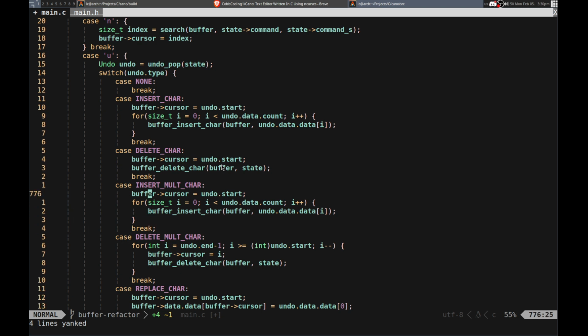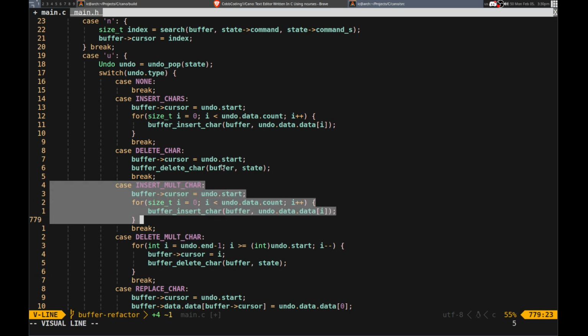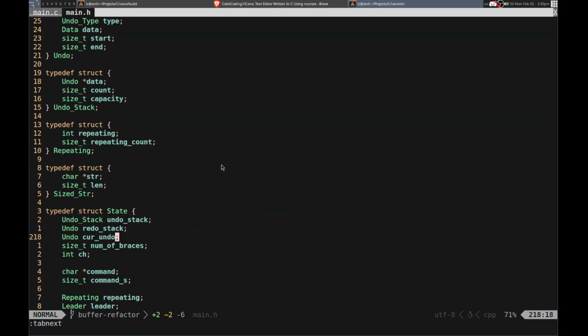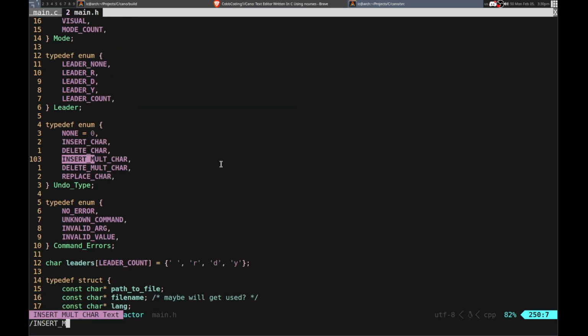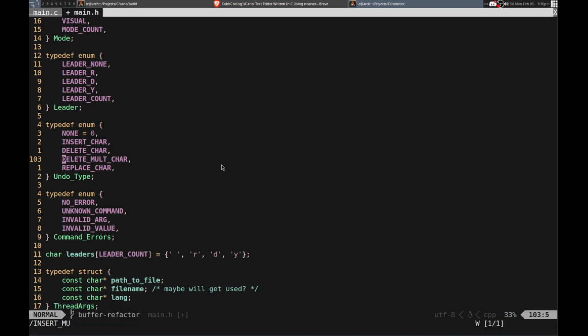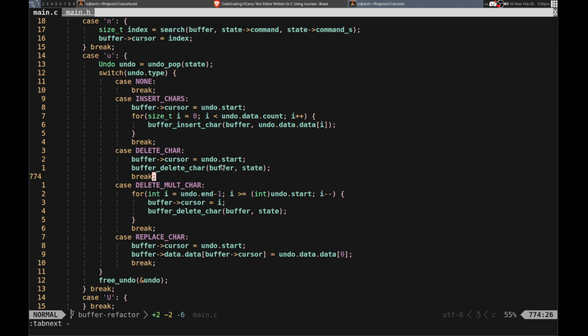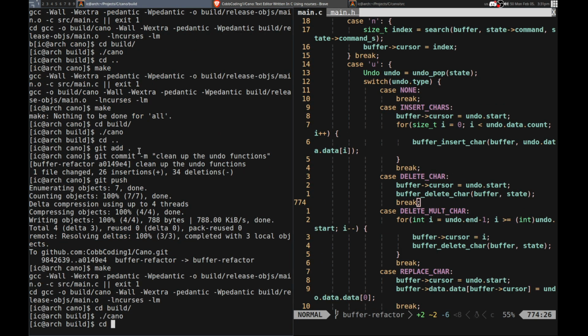But we can do insert chars. We can at least get rid of this one. And there's probably a way we can do it with the delete one. I'll just have to refactor things. But yeah, the insert multiple character, we don't need that. We can get rid of it from here. Insert chars. Okay, and then I can just go through the compiler.